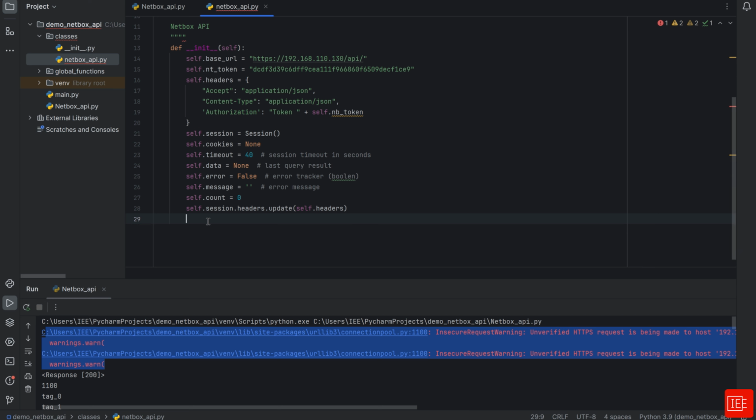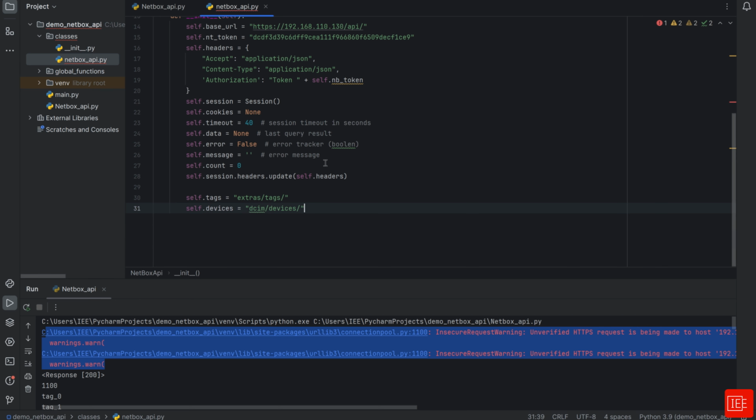So what I want to do next is set up the endpoints in order for me to retrieve the data that I'm after. So for instance, I'm going to create an endpoint with the tags. I'm also going to create another endpoint for the devices. You can create as many as you want, and so on and so forth. So I will leave that to you.